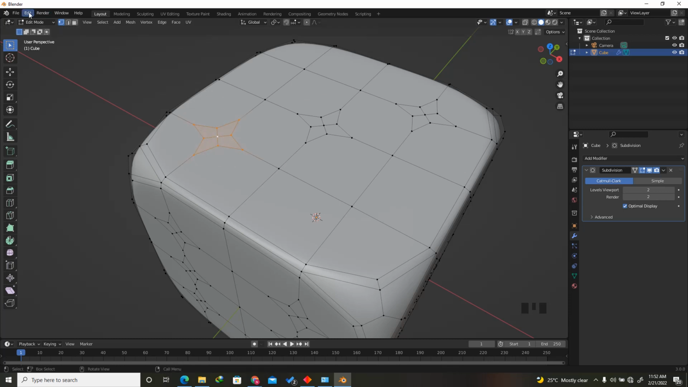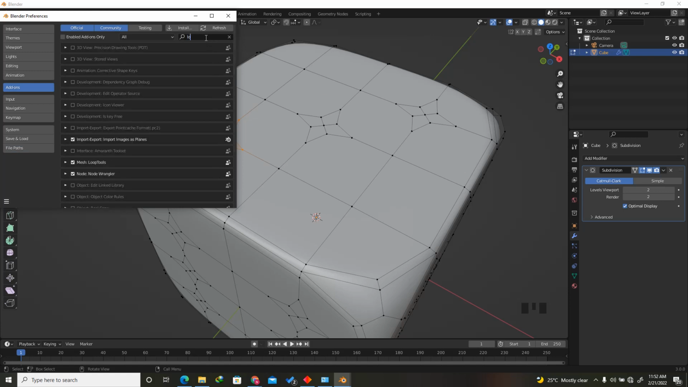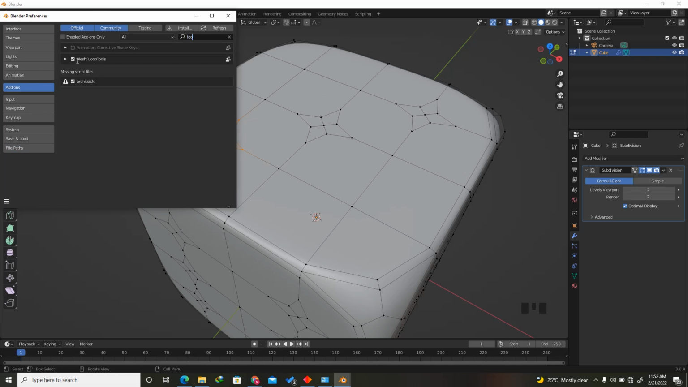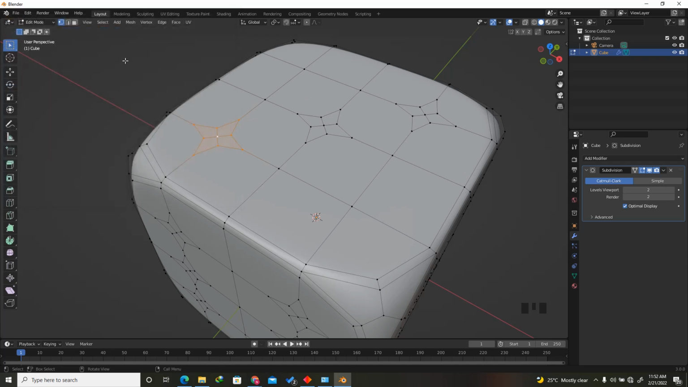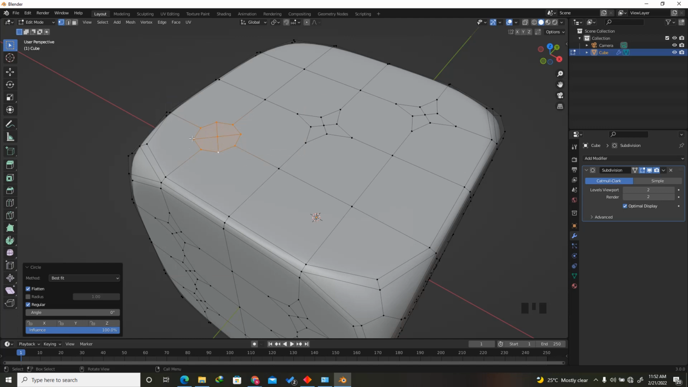And before anything, let me go to Edit and then Preferences. In the add-ons, type loop tools. Make sure that this add-on is activated. And after you have activated that, just type C and then select everything. And then I'm going to right click, and as you can see I have loop tools, and I'm going to select Circle. When I do that, it's now changed to a circle.